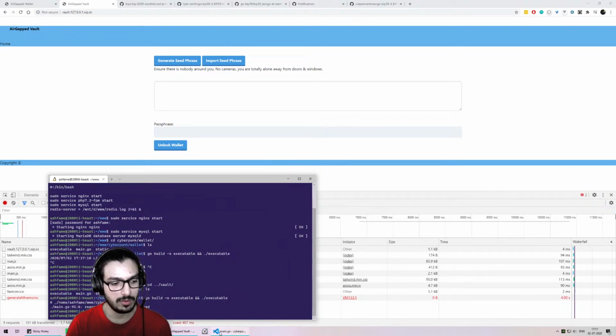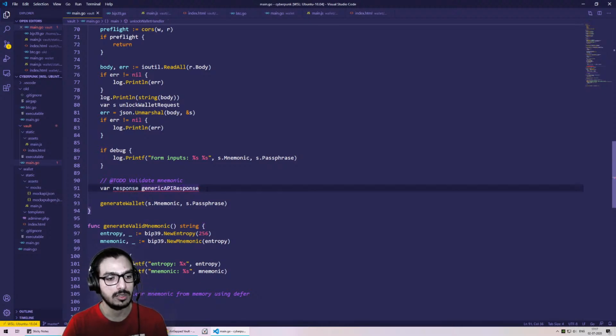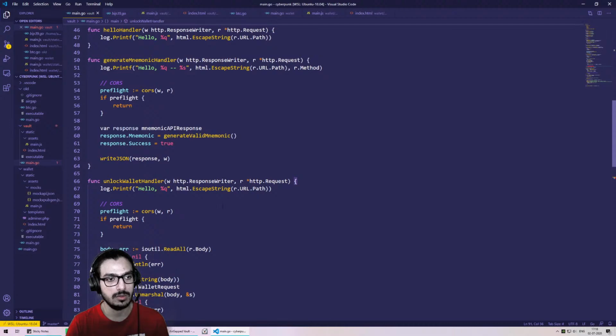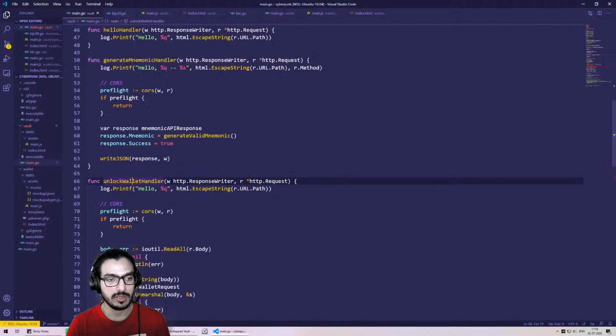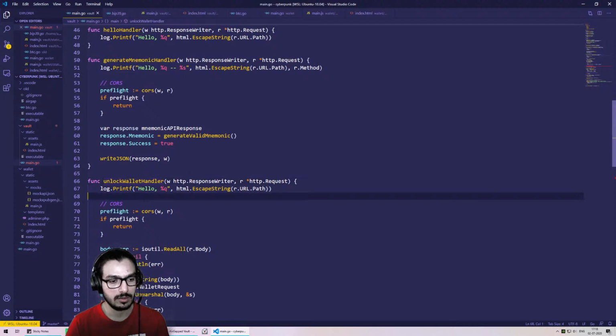Okay, we have an error at line 91. That's here. Let's see. It says that I declared it and didn't use it. So this is the unlock wallet handler, which is the request that goes out when I click on this. So let me fix this code for this button and then I'll go through the entire flow again.